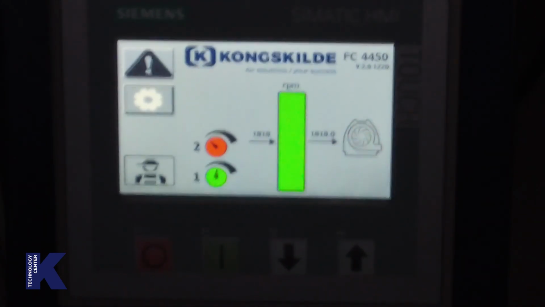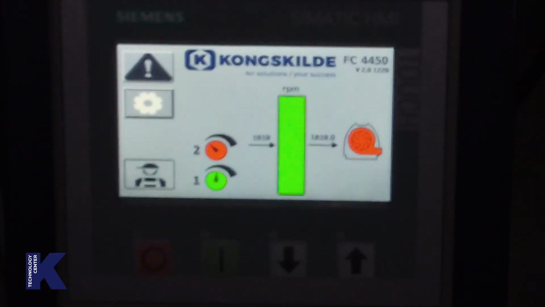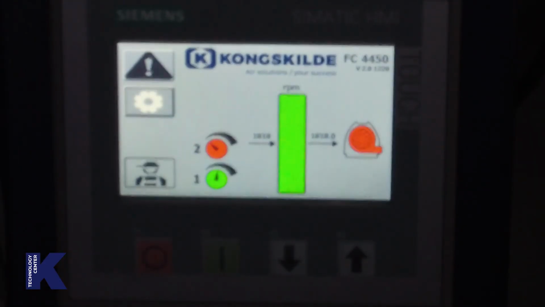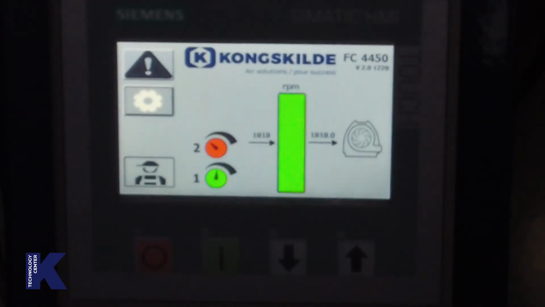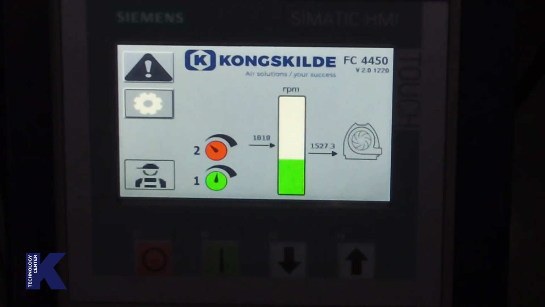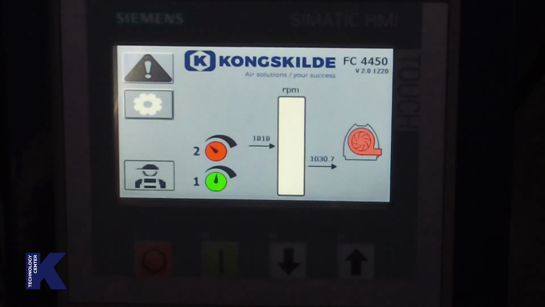And if you remember, the stop sequence is 15 seconds, then we will stop the first motor, and 5 seconds further we will stop the second motor and the blower. So now the stop sequence takes some time before we will see the bar in the middle turn down the RPMs. And when this is done, the small introduction of how to use the control panel is done. Now you can see the speed of the blower is turning down to zero, and the arrow on the right is going down from 1818 towards zero, slowly decreasing.